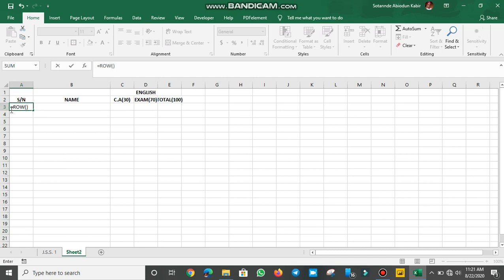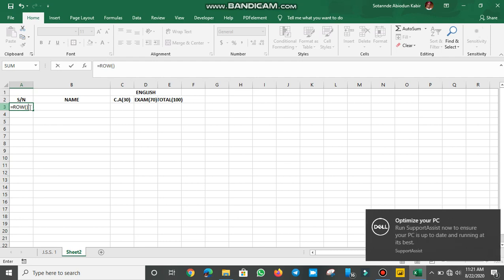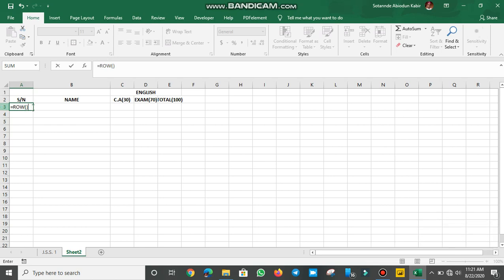But what row am I? I'm in row 3. So what I need to do is to subtract 2 from this row, because we have row 1, row 2, row 3. I want it to start with 1 because this is not the first row, but in my document I want it to be the first row. So I will now say minus 2, then press enter.